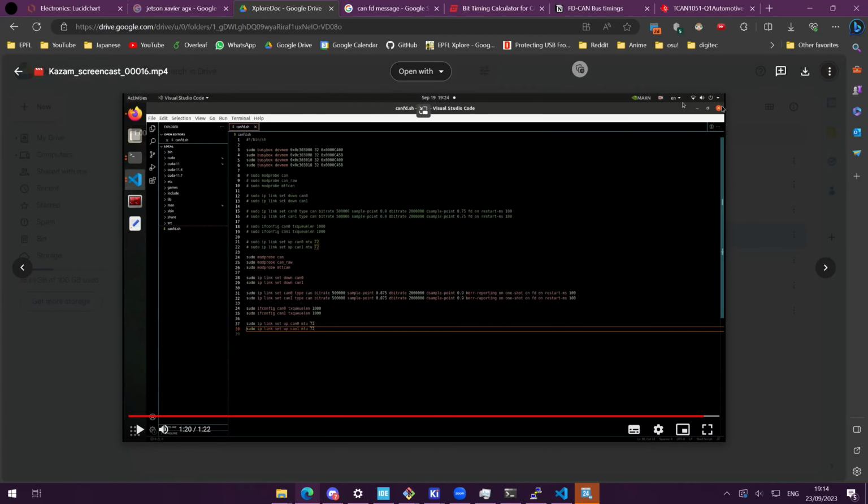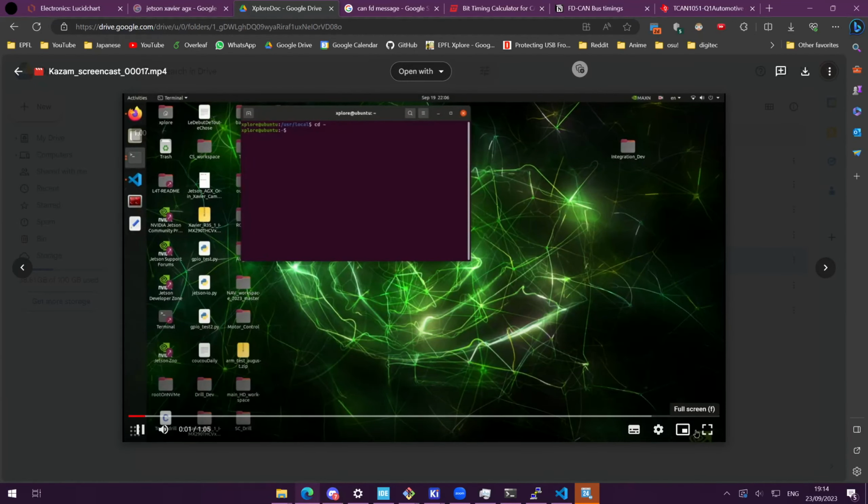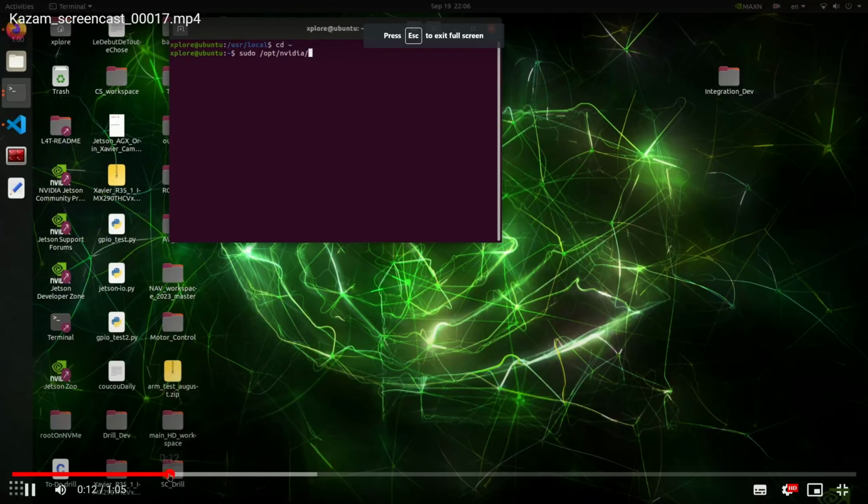But there is also the hardware part that we need to configure on the Jetson. I will show you another video. Yes, this is it. Now we need to configure the actual hardware CAN bus on the Jetson.